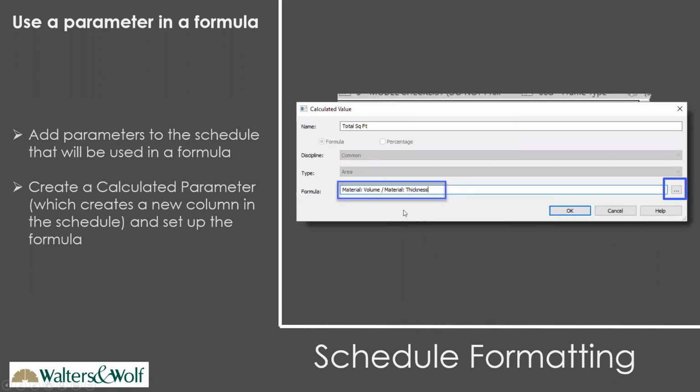So I chose material volume, and then divided by the material thickness. What that does is it takes that 1/8 inch thick extruded shape and takes out the thickness so that I just get the total surface area.